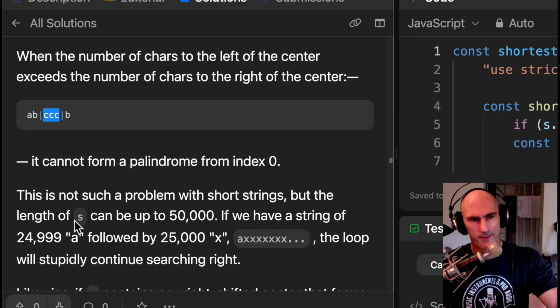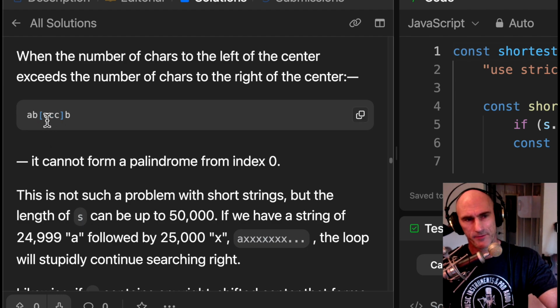And you think about it, if we have a very long example, and we go, let's say we have these 3 characters here, and then we have 20,000 characters to the left and 20,001 to the right.